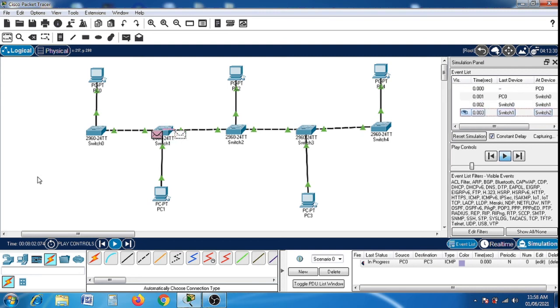No, PC3 is not connected to switch 1. Then it will go to switch 2. It will again check whether PC3 is connected to switch 2 or not. No, it is not connected to switch 2 also. Then again it will forward to the next switch, switch 3. Now it will check whether PC3 is connected to switch 3. Yes. Then it will send the message to PC3. Look at here, now the message is received at PC3.